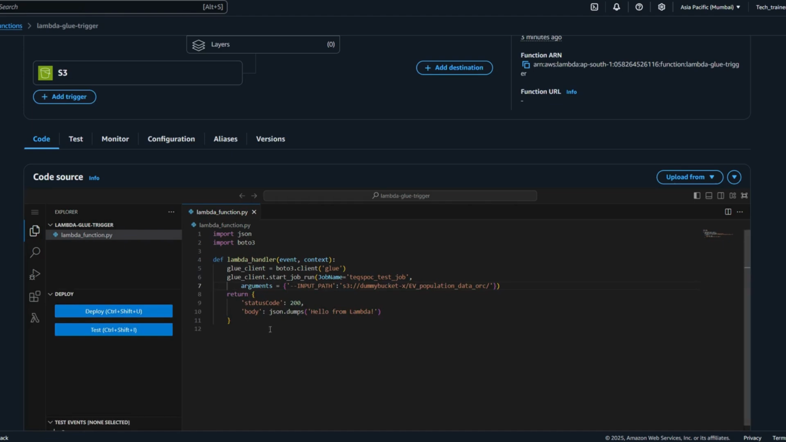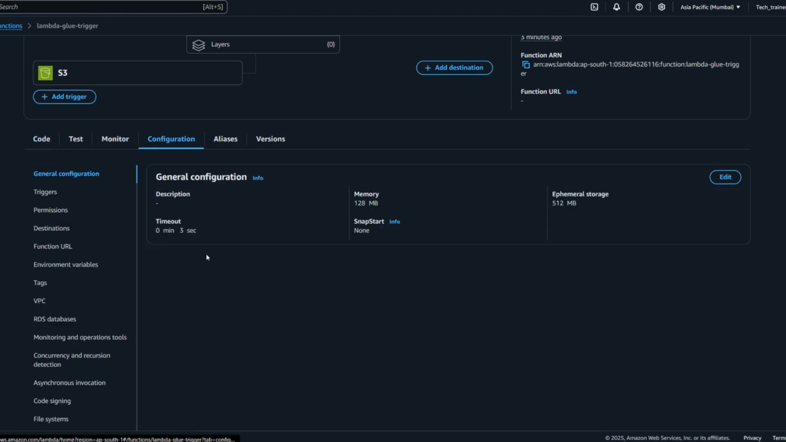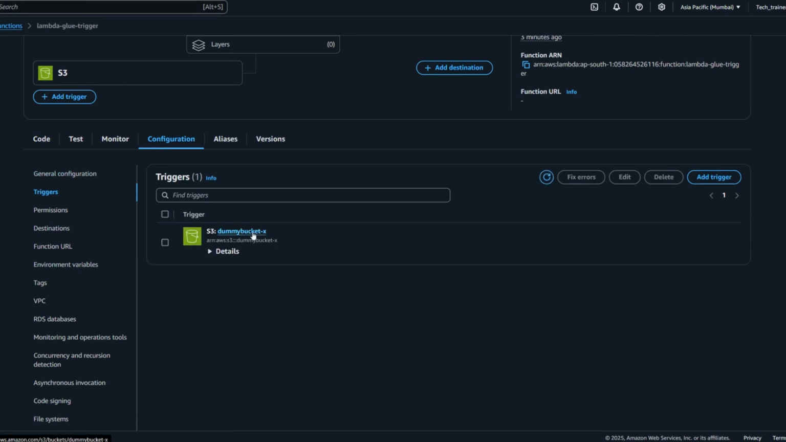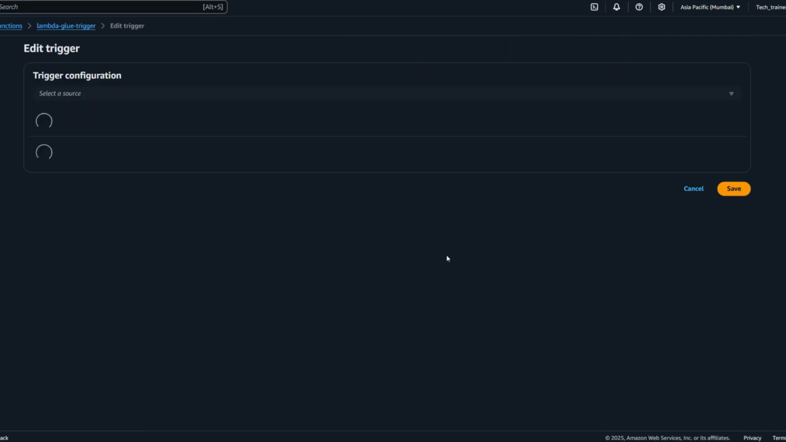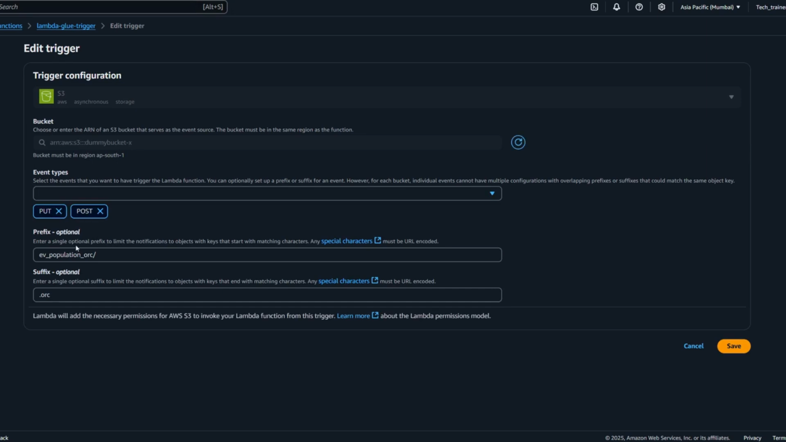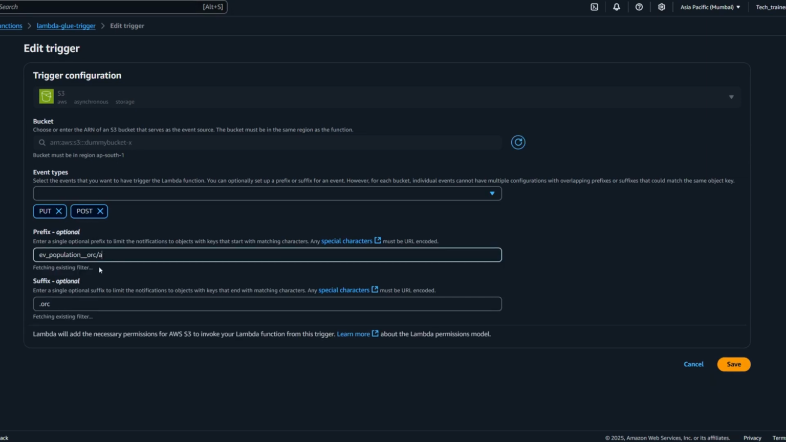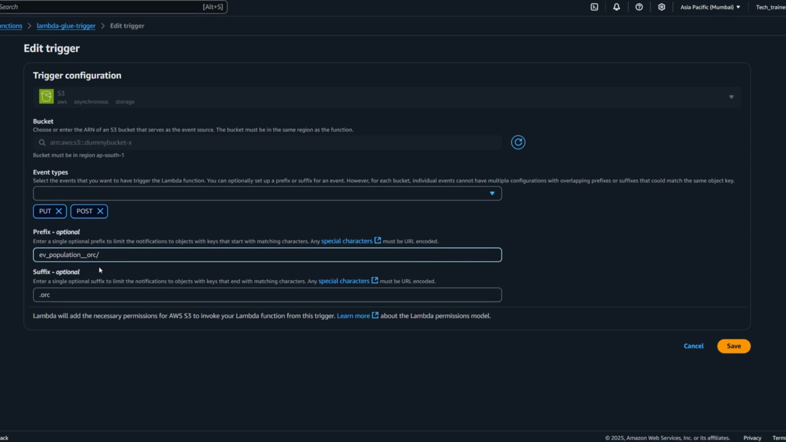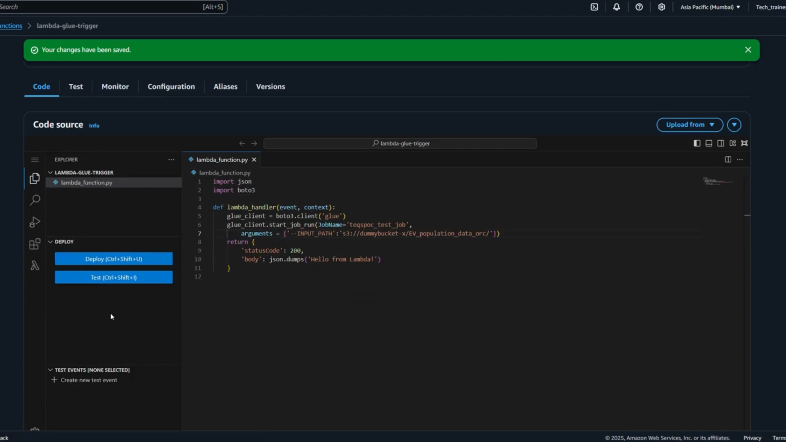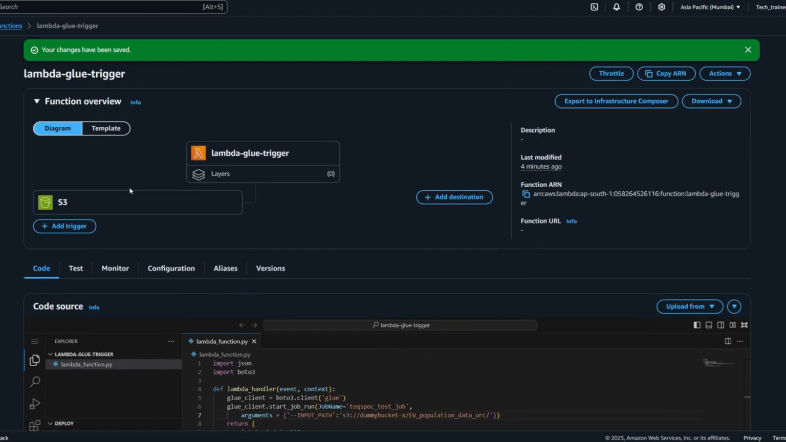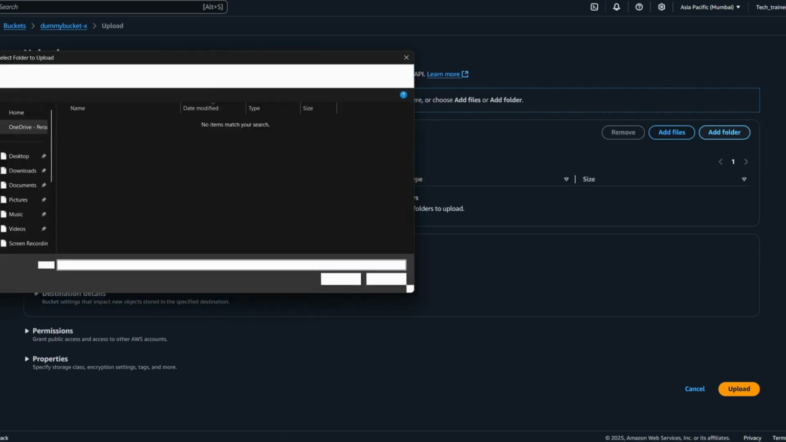And let me take a look at the configuration, triggers, details. It is EV population ORC. Let me see if I can edit this one, because in my folder it is EV population data. That was right. So I'll save this one. Deploy. So now let me upload the folder.